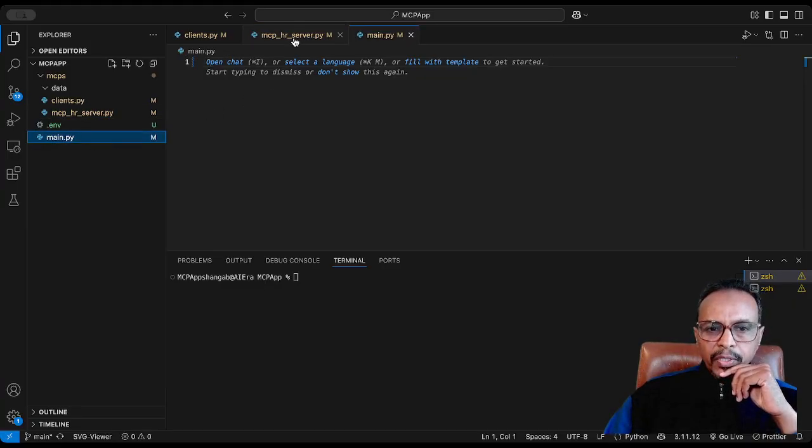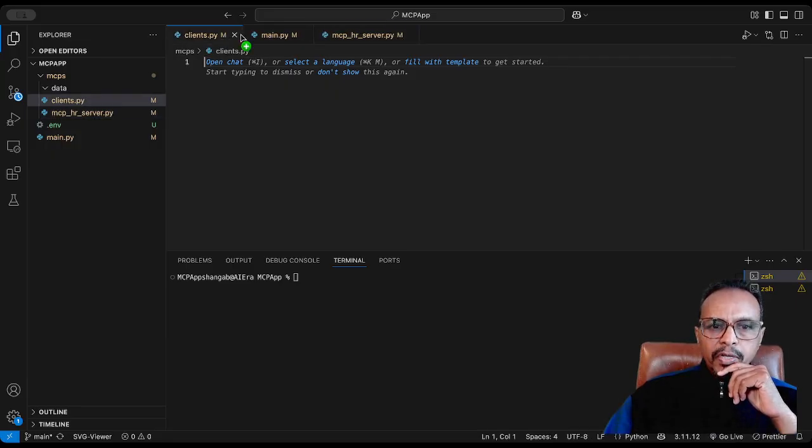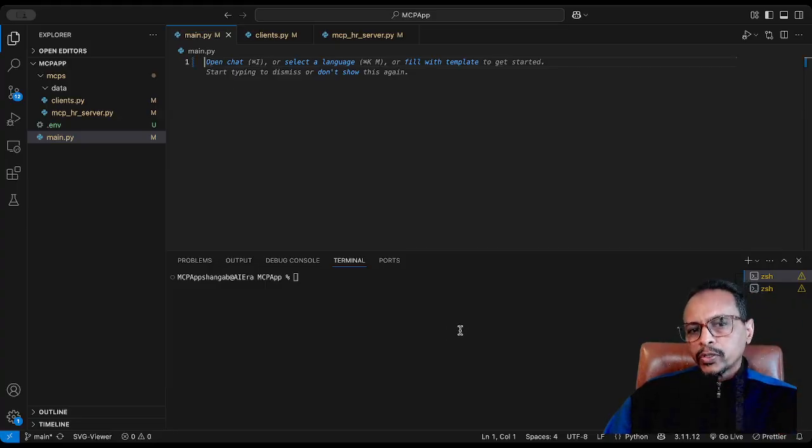We're going to start by writing our MCP server. And then the MCP server, we can access it through the MCP client, which we will write here. And then we have the main.py, which will be the chatbot that we will write. So let's see how we can do that.